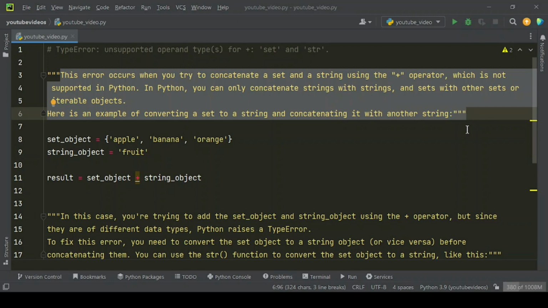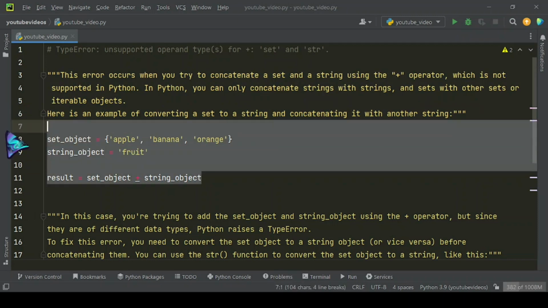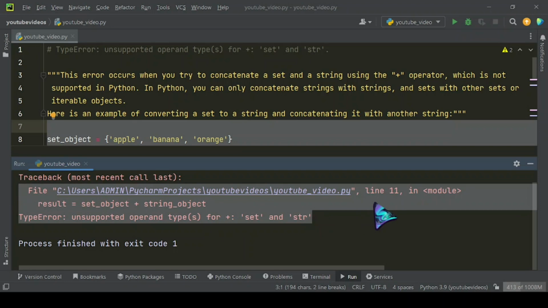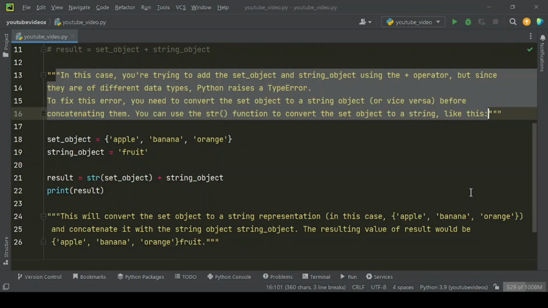Here is an example of converting a set to a string and concatenating it with another string. When you run this type of example code, then you will get this error. In this case, you're trying to add the set_object and string_object using the plus operator, but since they are of different data types, Python raises a TypeError.